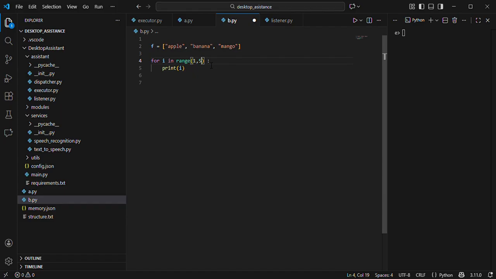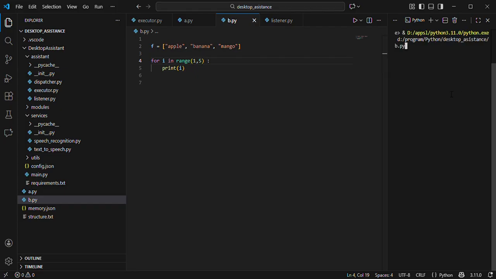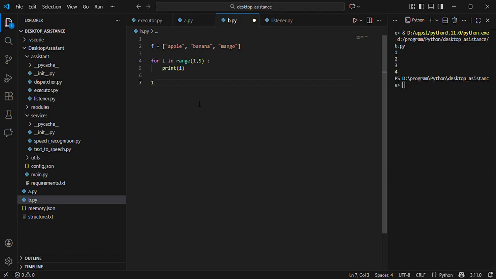But I want to print also this gap or the difference between numbers. You can see here the numbers 1, and then 1 plus 1 is 2, then 2 plus 1 is 3, then 3 plus 1 is 4. But I want a difference of 2, meaning 1 plus 2 is 3, then 3 plus 2 is 5, then 5 plus 2 is 7. Like that I want to print these numbers.